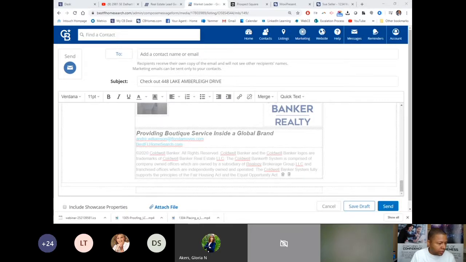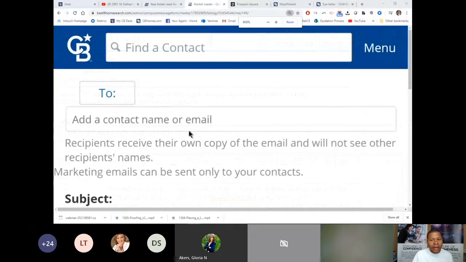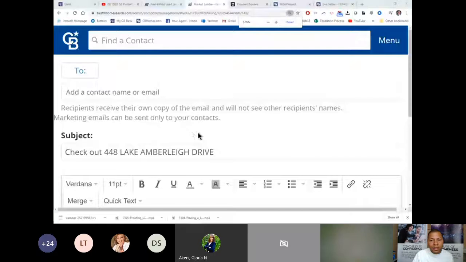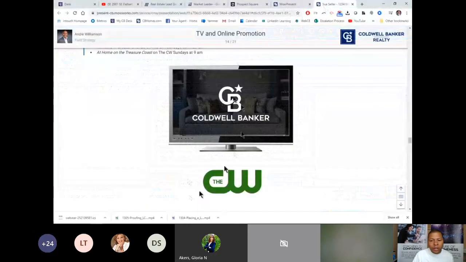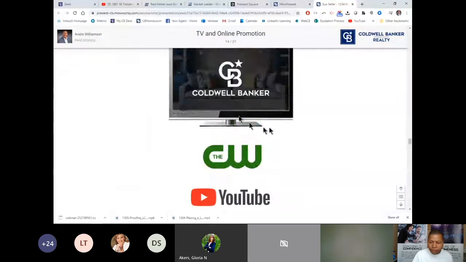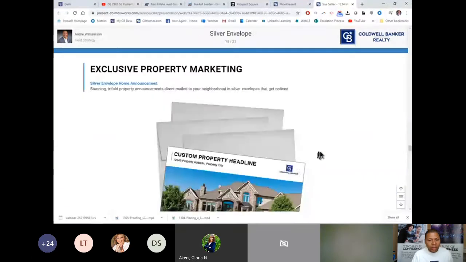Okay. So this is how you send that email blast and maximize, oops, sorry about that. I zoomed that in too far. And to maximize your television spot that you get, okay? All right, moving on. Silver envelope.